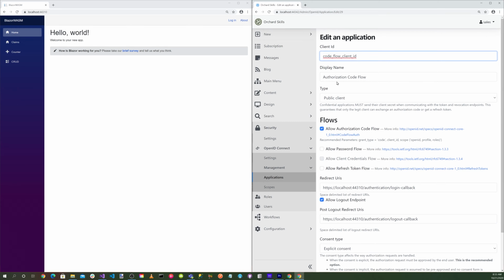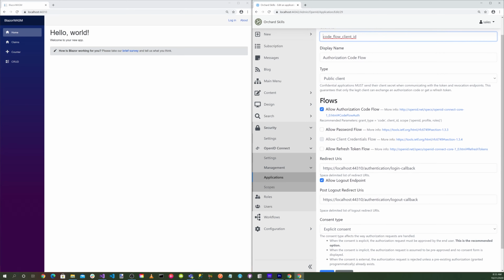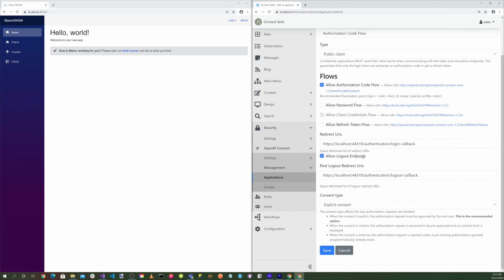Our client ID is code flow client ID. Our display name is authorization code flow. Our type is public client. And then we have our allow authorization code flow enabled. And also we have allow logout endpoint. And so our redirect URI is localhost authentication/logout-callback. And our post logout redirect URI is localhost authentication/logout-callback at port 44310. Our consent type is set to explicit consent.